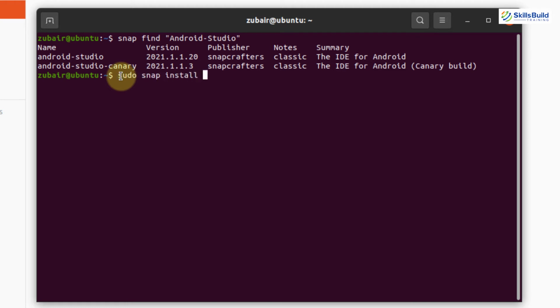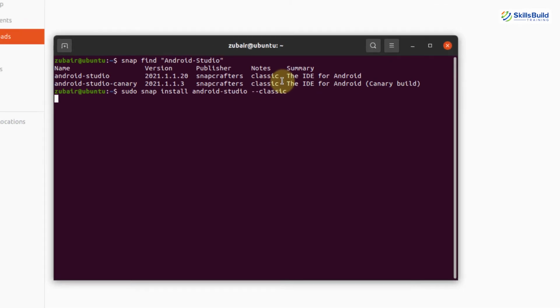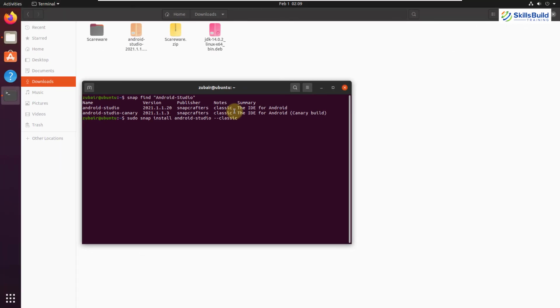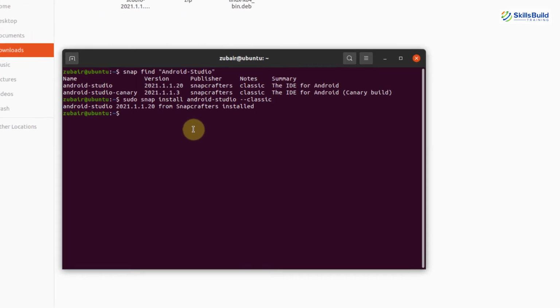Well, obviously I want to install Android Studio, that is why I will just write here sudo snap install space Android-Studio space hyphen or dash classic, because we want to go with the classic under the notes. After that, hit enter. It will do some processes and it will download some files for our Android Studio, and then we'll move ahead. So we are done with this command.